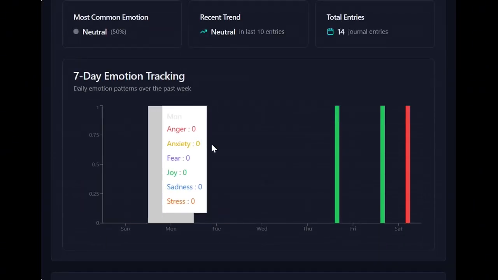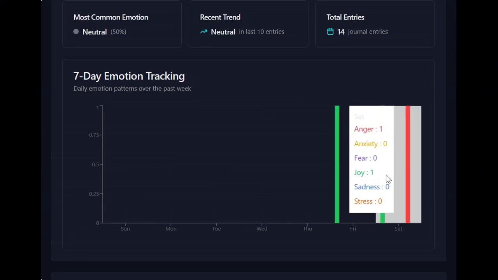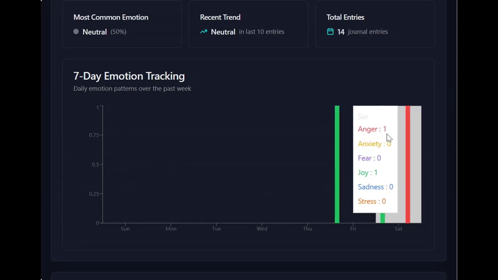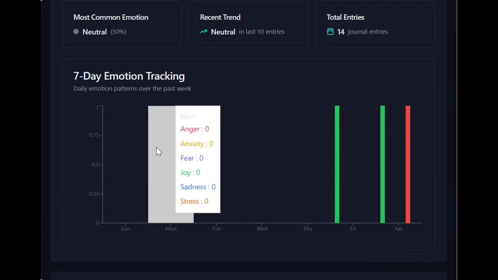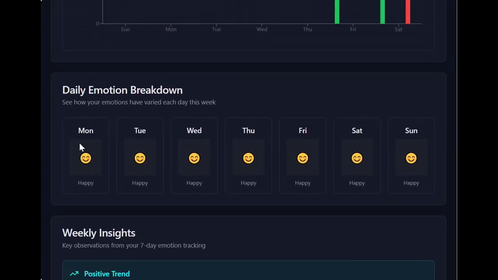Okay, so the most common emotion, it tells you the most common emotion or sentiment. That's neutral here, and the recent one is neutral. Then within the 7 days, there's a graph. So it tells you the joy was Friday, very happy. Then there's another joy on Saturday. There's also anger on Saturday. So if you do it for the week, it shows.